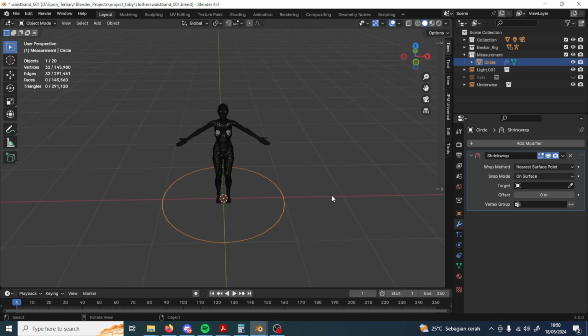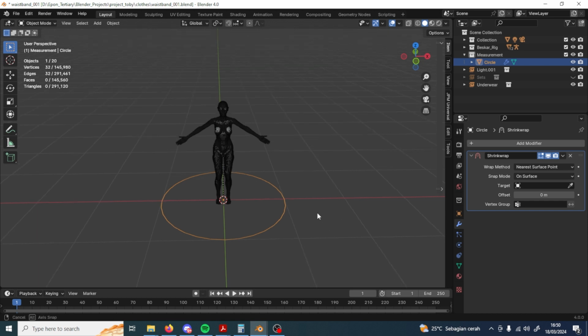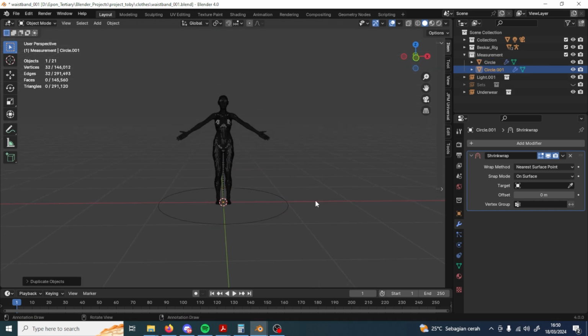So maybe another one is also a stick, basically. So a circle and a stick, but for the waistband, we don't actually need the stick. We just need the circle to do that, right? So yeah, I'm gonna duplicate it.